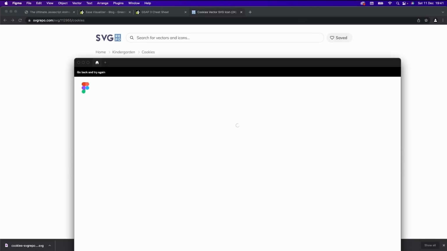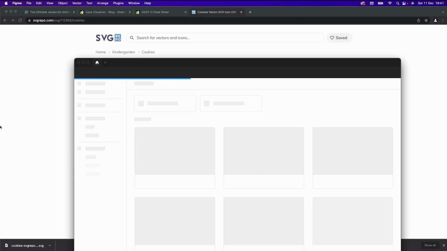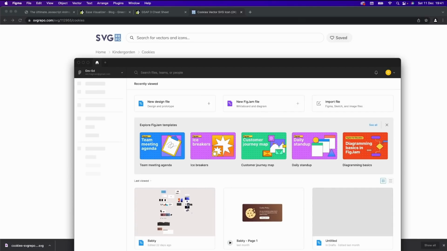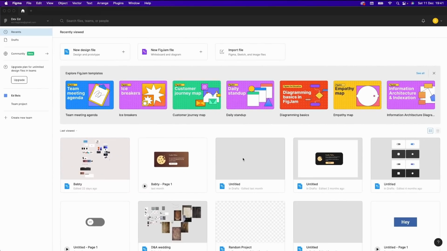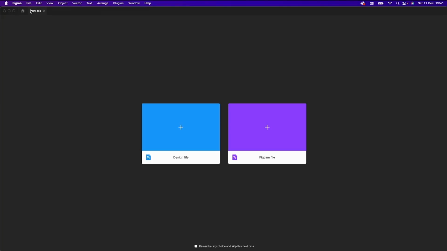You cannot see it, unfortunately, because it's on my second screen, but there we go. Okay, so you should be presented with something like this. Anyway, yours is probably going to be empty. What you really need to do is just go up here to the home symbol and click plus, okay? And you want to choose design file. There we go. All right, and then you're going to be presented with a screen like this.